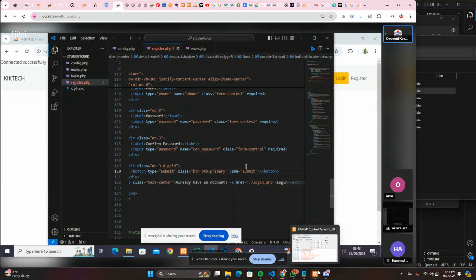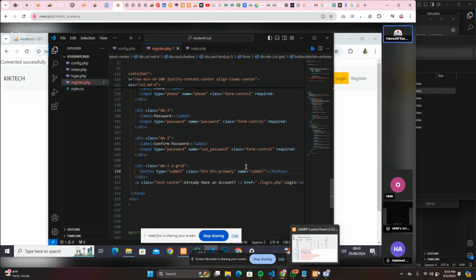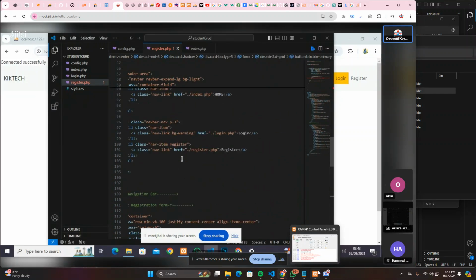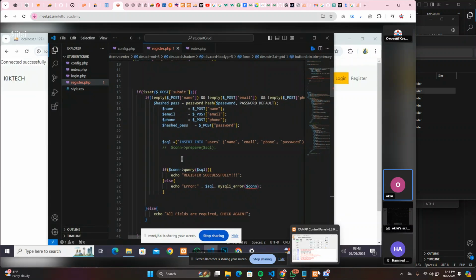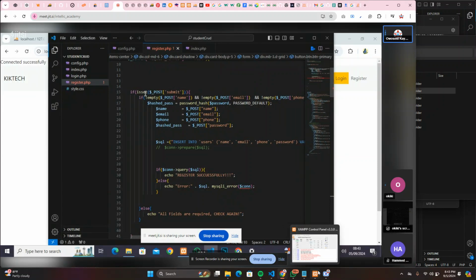Okay. So now go back to your PHP code from the beginning. Yeah. Let me see from this if submit. So submit. If the okay if post name is empty and post email is empty and post phone number is empty. Yes.